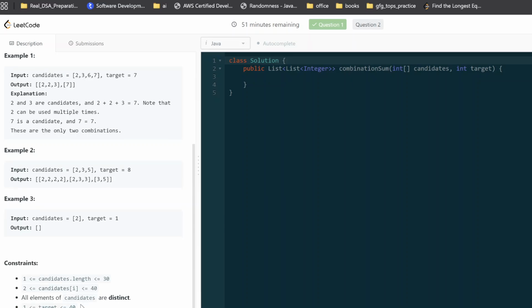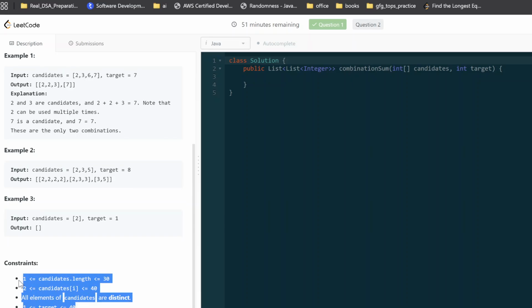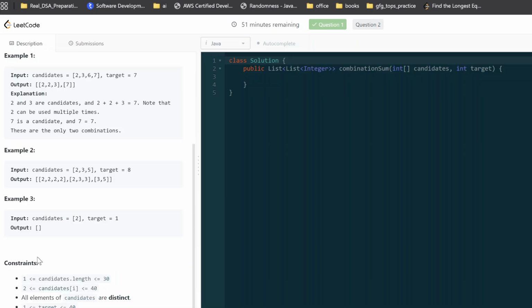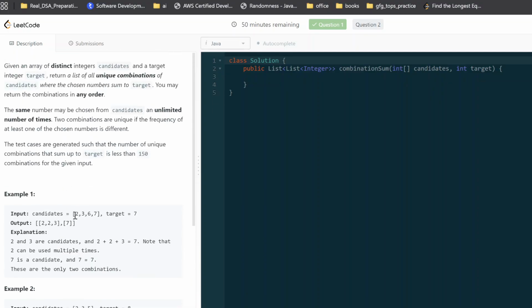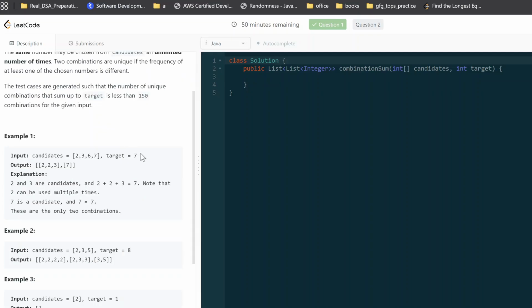So try to see the constraint very early in the question. It just gives you a hint to narrow down your data structure or algorithm, right? So here, something like 30-40 means kind of a DP or recursive backtracking kind of problem, right? So yeah, you can think of it like this also. So basically, we have this array 2, 3, 6, 7, and target is 7.